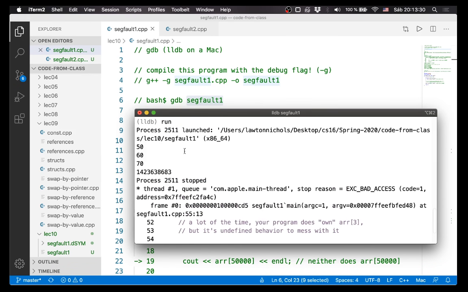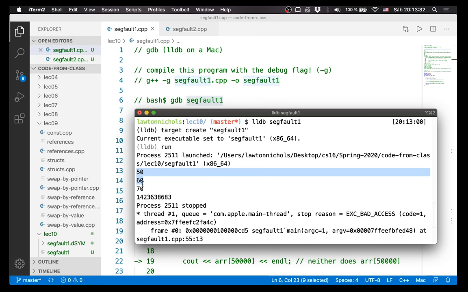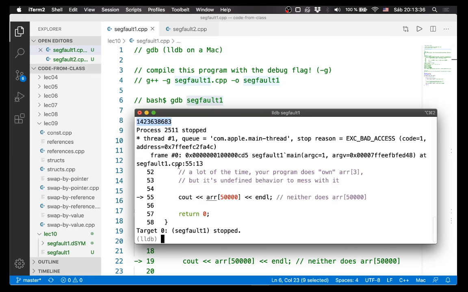And oh man, does it run the program? It does what it was supposed to do, prints this random value. And then it says, oh, yes, we got a problem. It was a bad access. A seg fault happened. But look, it's even syntax highlighting, and it's pointing to the exact line where something went wrong. Isn't that beautiful?